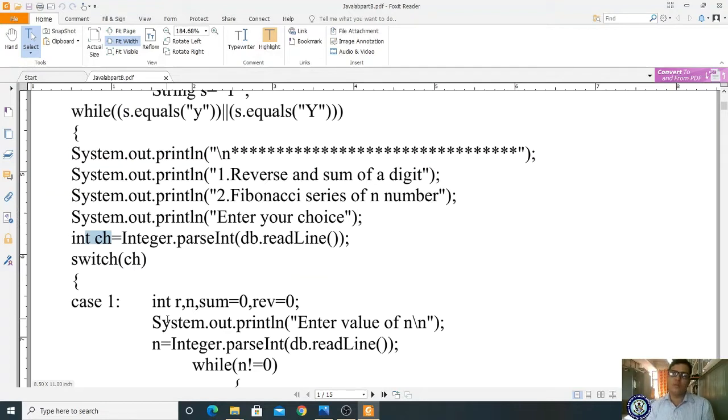What is the aim of your program? The aim of the program is the sum of the individual digits of a number, and if you enter choice 2, a Fibonacci series. Now I am entering 1. If I enter 1 from the keyboard, it is a string.